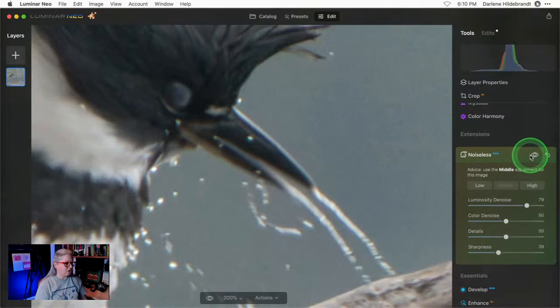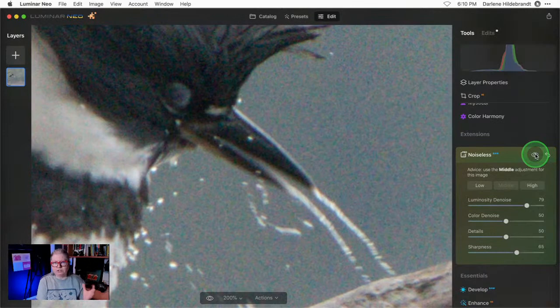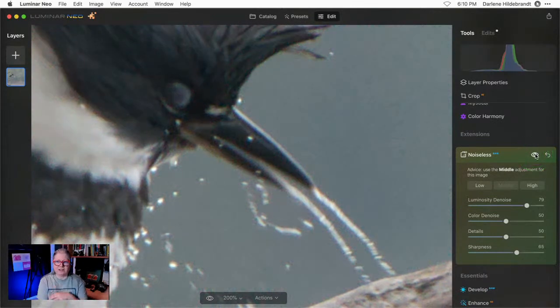Okay. So far, this has done a really great job getting rid of a lot of that noise. But you'll notice that we haven't lost the sharpness on the bird. And that's a big thing, because when you do noise reduction, it literally is removing sharpness. And I find that Lightroom and Photoshop are not very good at this at all.